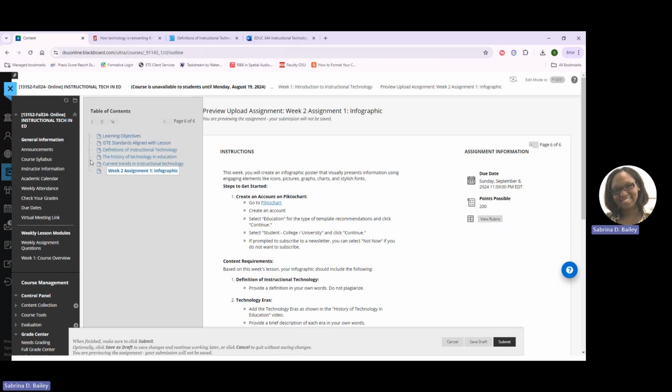This is your entire Blackboard classroom. I will also add a section for resources just in case we need additional resources. I'll probably add some of the ISTE standards for educators and ISTE standards for students there for you so that you have some content to reference as we go along.